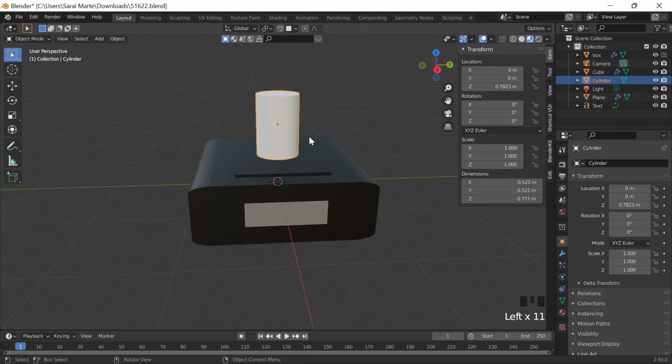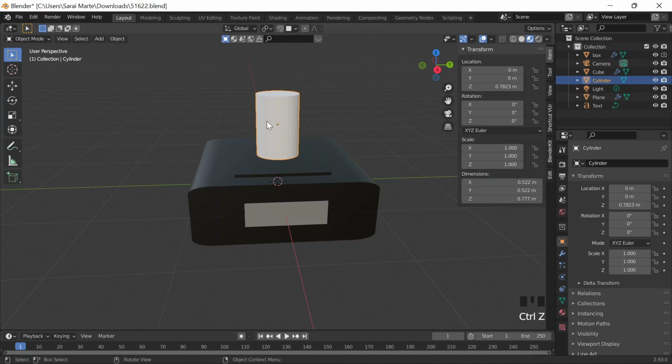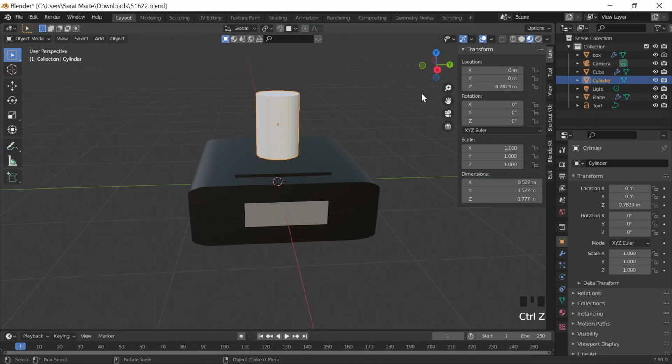Like, let's say I scale this upwards, you'll see that the scale changes. And then when you apply modifiers, if your scale is not applied, then it will treat it as if your scale wasn't applied. So it will treat it as if it was like this instead of whatever you scaled it to. So basically by applying the scale, you're making the sizing of the object permanent.